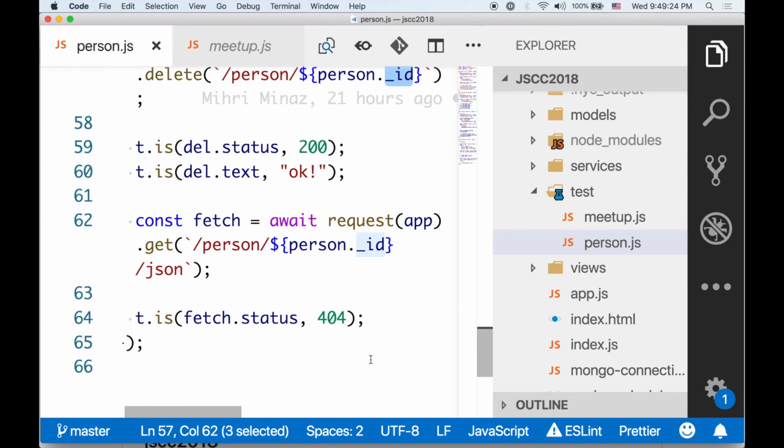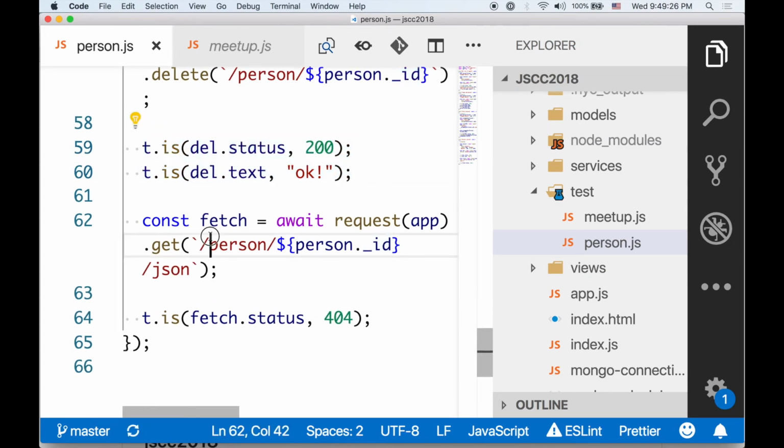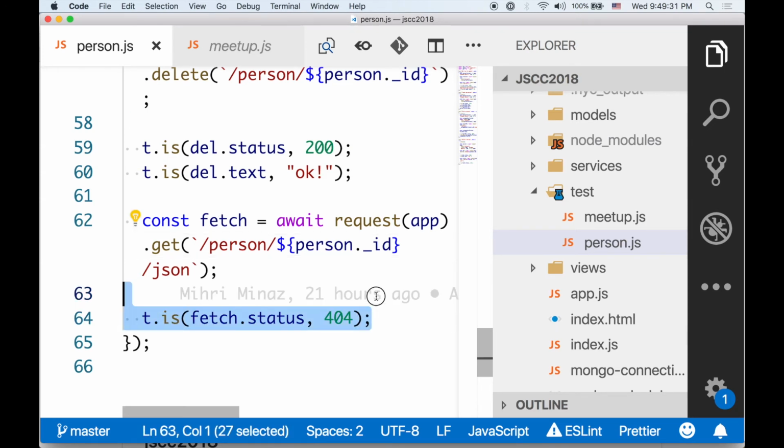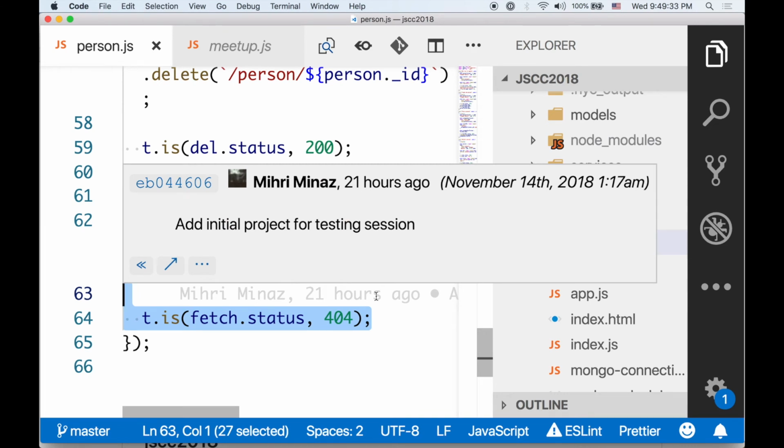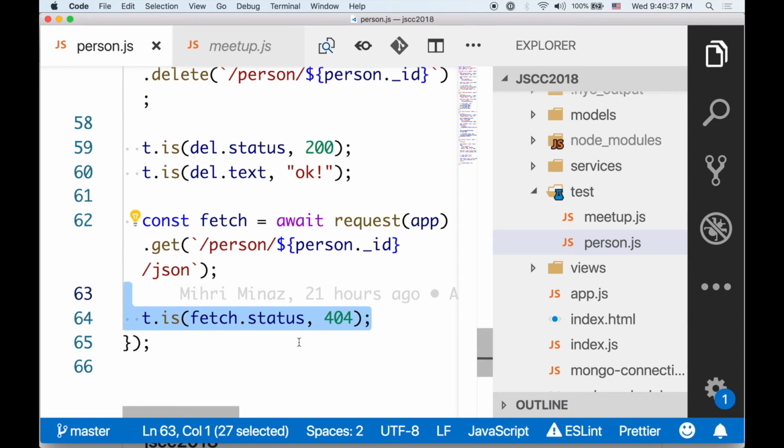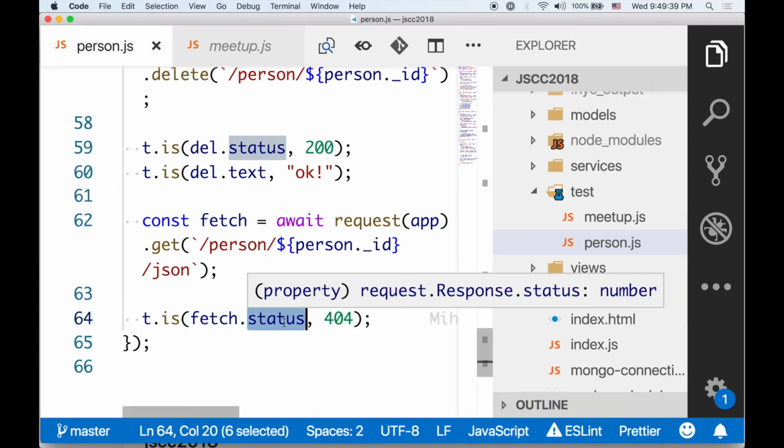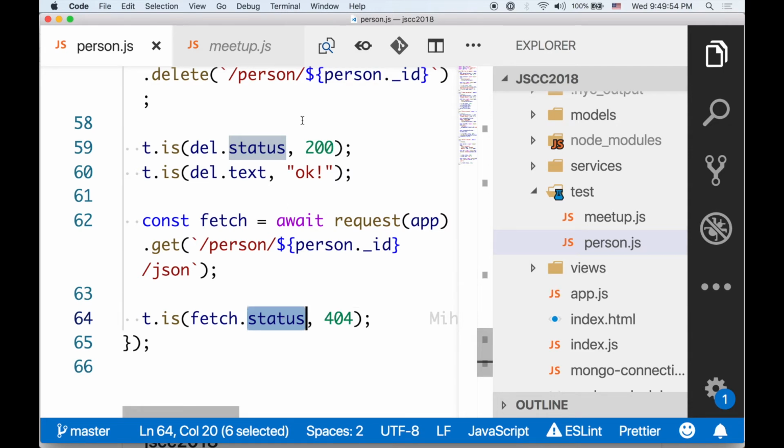And then we check, after the deletion, if we can fetch it, and we see we got 404. So this was what I said at the very beginning. You can always check the status of the server services that you have, or the body of the response. If it's the created person, you can check if the name is aligned or the age is aligned.